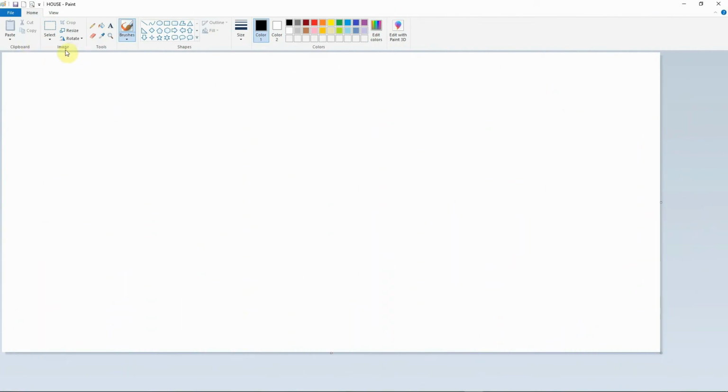What about the image? Under image, we have the other parts, like cropping, resize and rotate. Under rotate, we have different ways of rotating a document or a drawing on MS Paint. You can rotate right at 90 degrees, you can rotate to the left, you can rotate at 180 degrees, and you can flip vertical. At the same time, you can flip horizontally. I'm going to discuss these later, how they work.